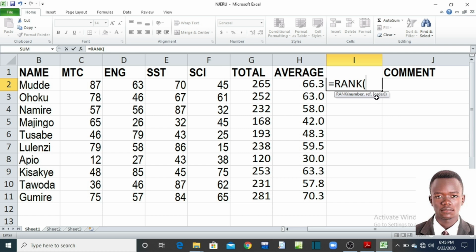Get the number, reference the whole column, then get the order. Am I clear? Yes. Now the number here for this first person, I want to use total. It is this one. Don't type 265. You just click on this cell address, which is under G2. Then put a comma. Then get the reference of all these pupils from the first one up to the least one, from G2 up to G11.